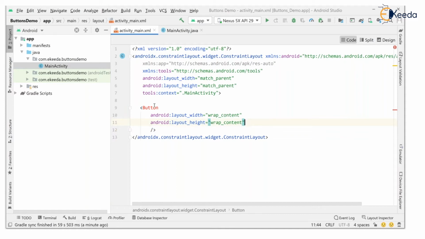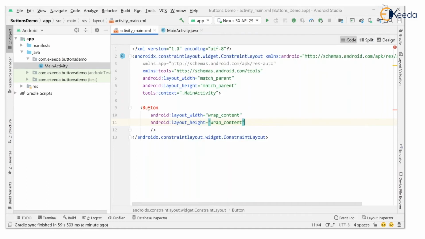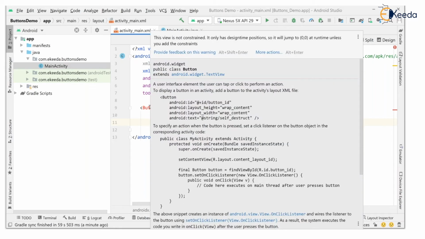Now, when an error arises, just put your mouse pointer on it. It will show you this view is not constrained. It only has design time positions, so it will jump to 0, 0 at runtime unless you add the constraints. How to add it? You can see here, to display the button in an activity, add the button to the activity layout XML file like this. Directly you will get all the code here. That is the advantage of Android Studio. If you have a little knowledge, you can do wonders here.